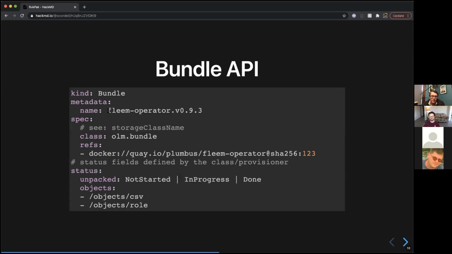So here's just a quick strawman example of what a bundle API could look like. It has a name, it has a class, which is, again, the idea of referencing a storage class concept, and a controller that knows about this type of bundle and knows how to unpack it and apply it to a cluster. So for operator bundles, we might start with a provisioner that knows how to unpack bundles that have CSVs in them, which are the registry v1 bundles we have in OLM today. But you could easily see extending that to other types of artifacts as well. And then the ref of the actual objects we want to pull down, and then the status of whether or not that content has been made available.